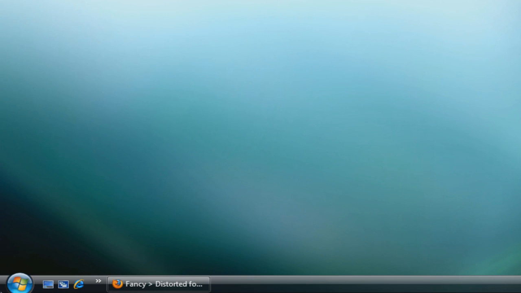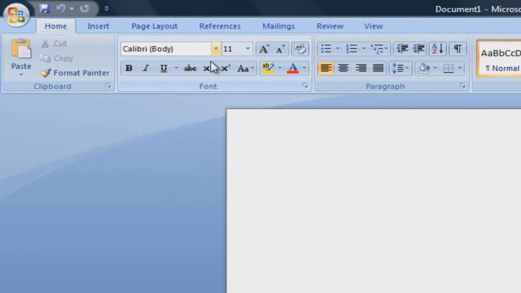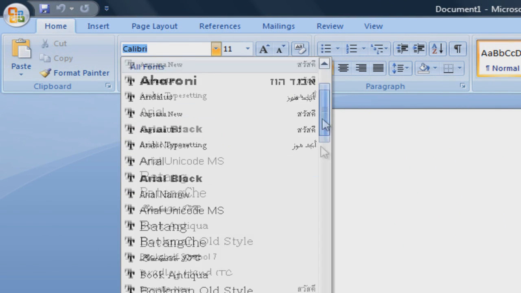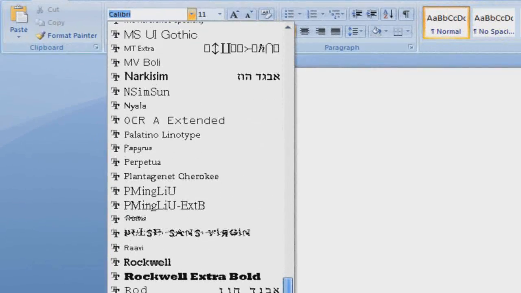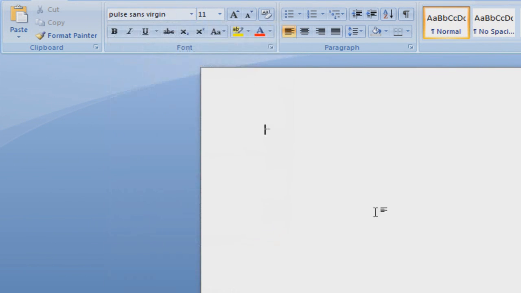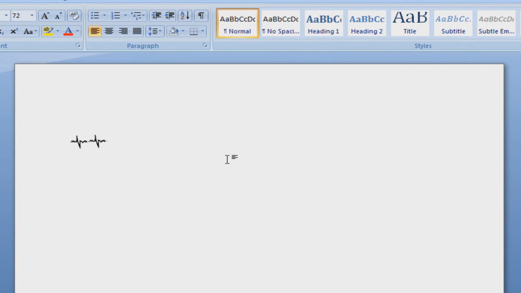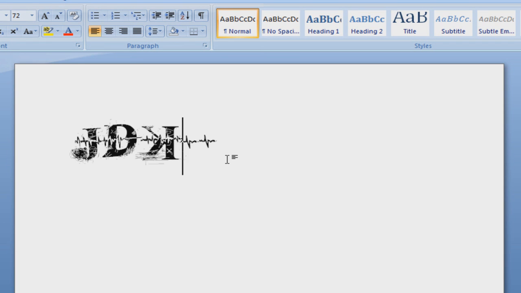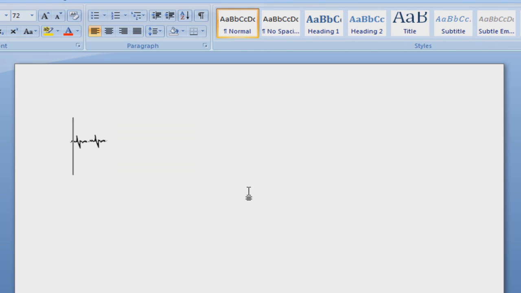I'll show you what this one looks like. Just go to Microsoft Word and choose your font from the list. Here it is. Pretty crazy looking. As you can see, the creator of this font didn't program any numbers, which kind of sucks.